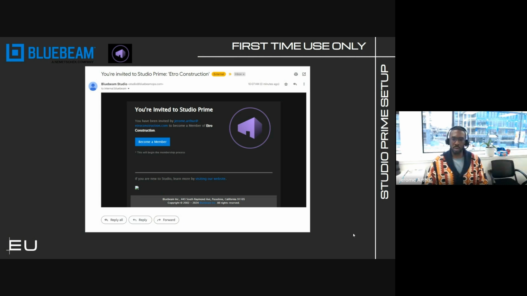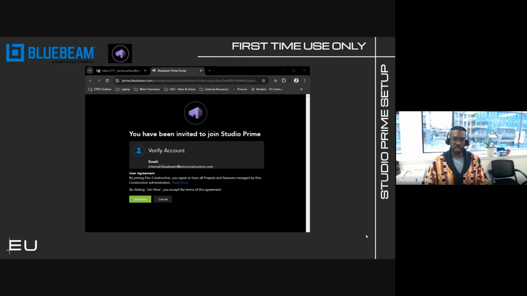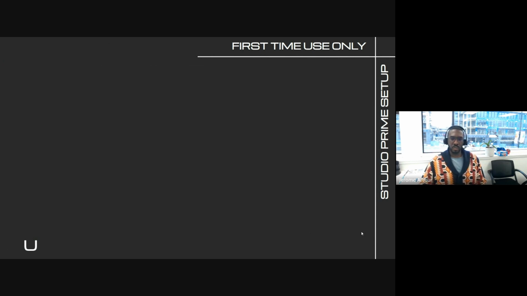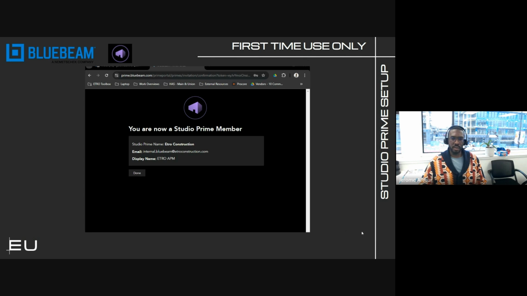I'll walk you through it briefly here, and this is first time use, so we only have to do this one time. You can click become a member, and a separate window will pop up, and you can hit join now. And then you need to input your existing Bluebeam ID. This is the ID that's associated with your ETRO account and your Bluebeam. It's called the BBID. Once you've done that, you are now a Studio Prime member. So first step is complete.